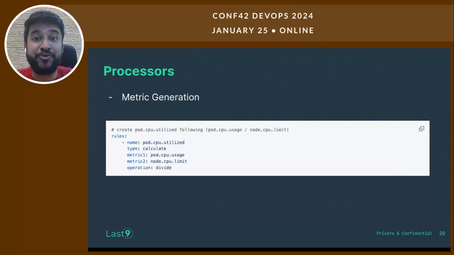You can generate new metrics. So let's say you have two metrics. One is the CPU usage of a pod, and the other is the CPU limit of a node. You can literally create a new metric for pod CPU utilization by dividing these two values. There are other mathematical operations that this processor also supports. You can use addition, subtraction, multiplication to create the new metrics by just adding these mathematical operations.